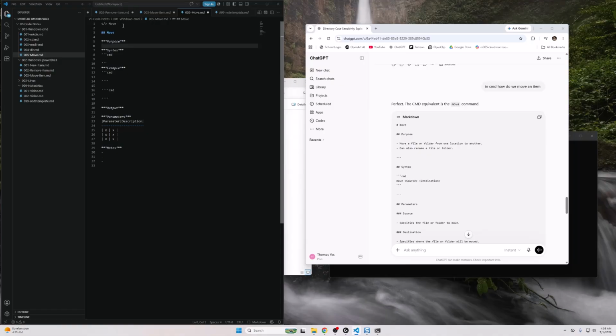Purpose: to move a file or directory. Syntax is move. Pretty easy. Okay, let's give that a try.